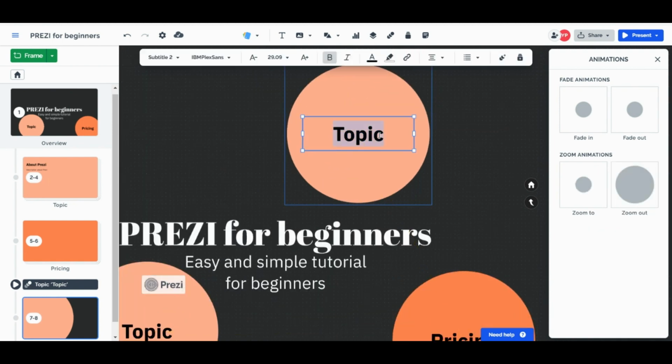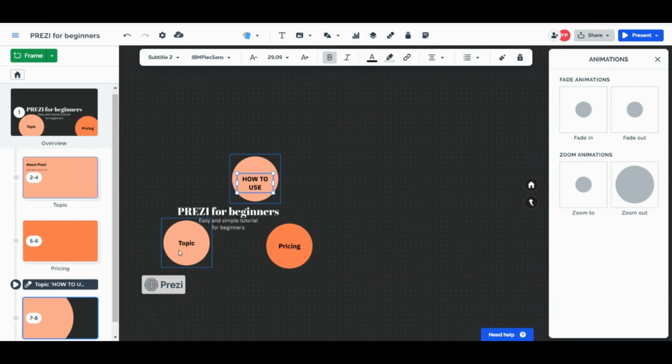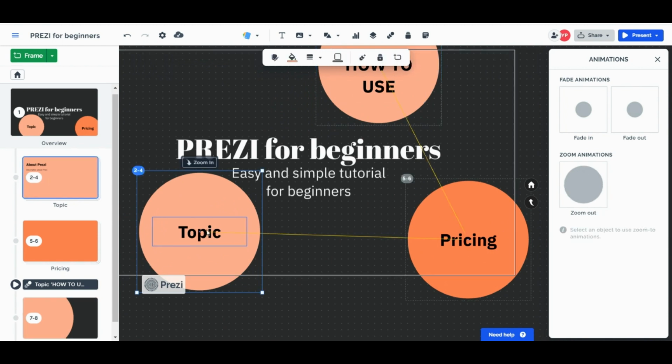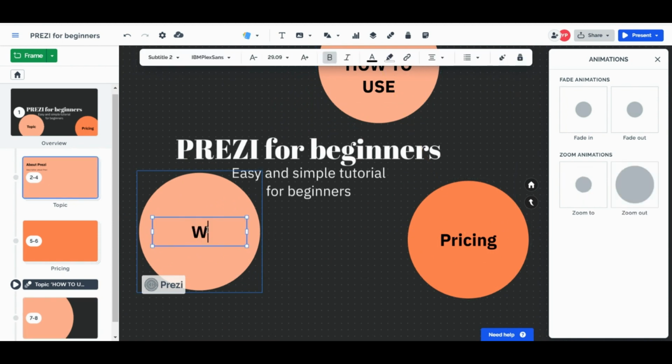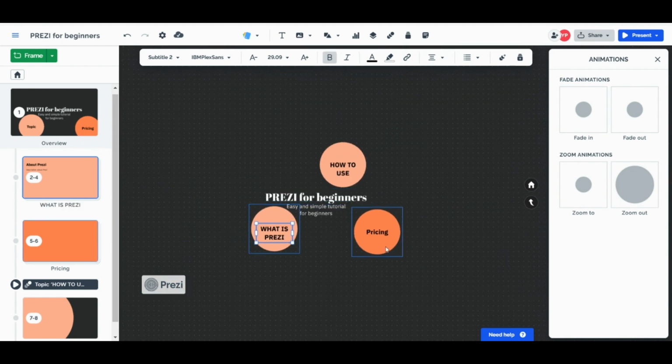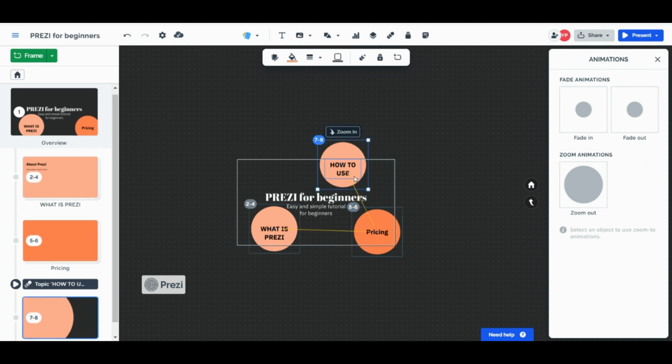So basically the process is just simple. You just need to remember going to the upper left hand corner, there's the frame, and you click on the drop down and input page. Okay, and there. That's how we can create a Prezi presentation.